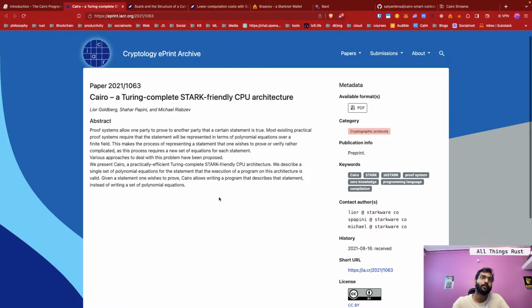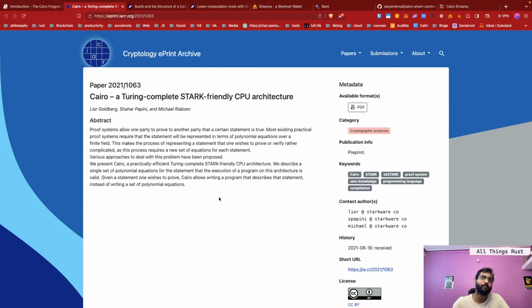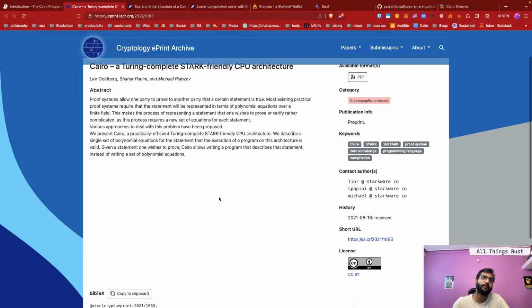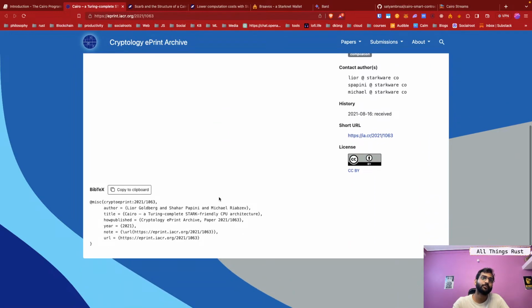We present Cairo, a practically efficient, Turing-complete, STARK-friendly CPU architecture. We describe a single set of polynomial equations for the statement that the execution of a program on this architecture is valid. Given a statement one wishes to prove, Cairo allows writing a program that describes that statement instead of writing a set of polynomial equations.